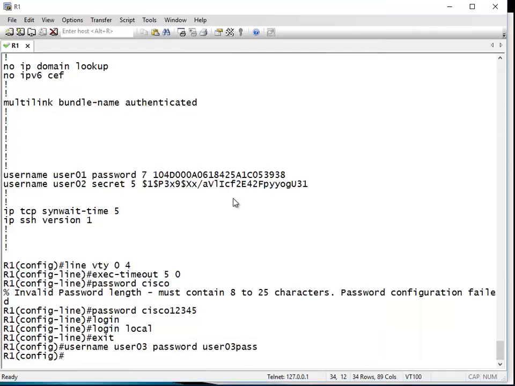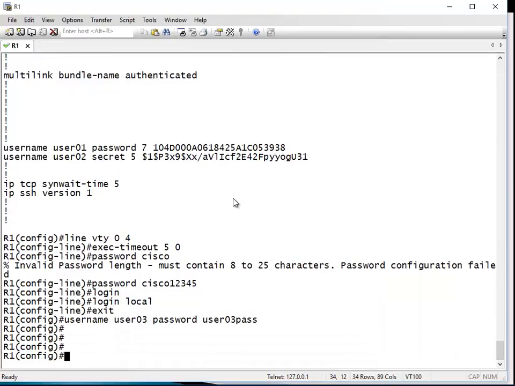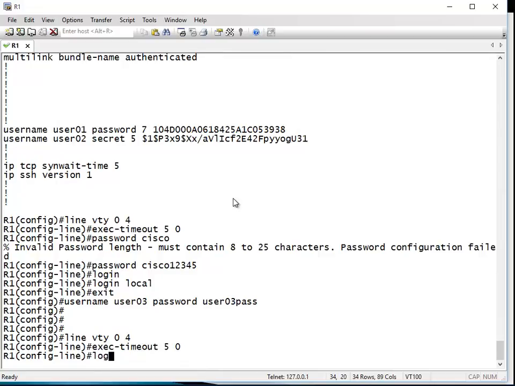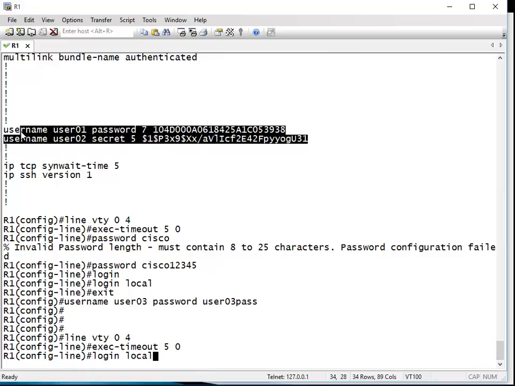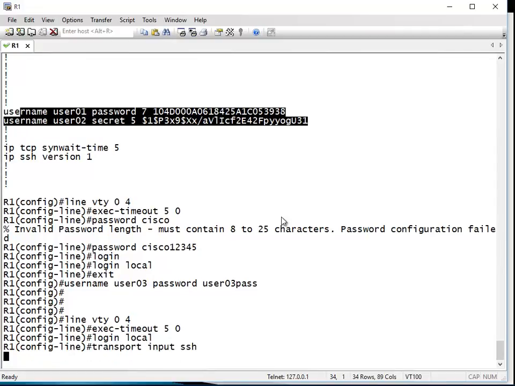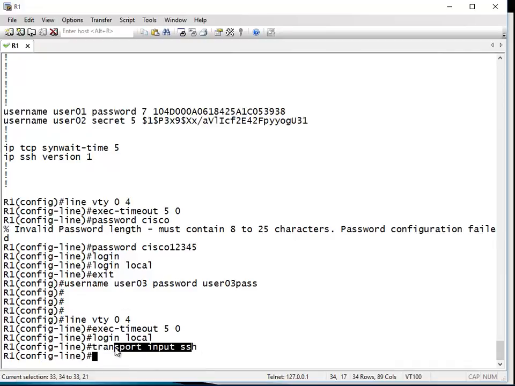Okay, so now if I go back to line VTY 0 2 4, we said exec-timeout 5 0, 5 minutes and 0 seconds, and we said login local. We said use this database, our database, to log in, and transport. We want to say now transport input ssh. This command says, okay, I don't want any other input. I don't want to connect with telnet.